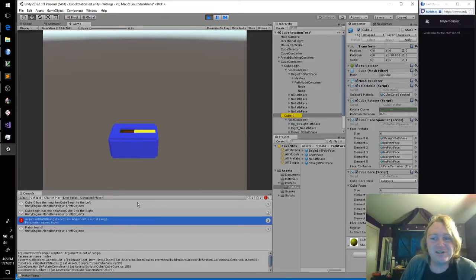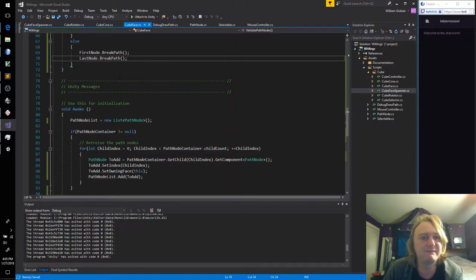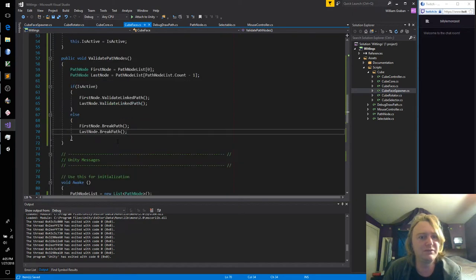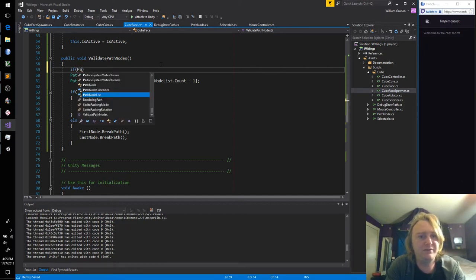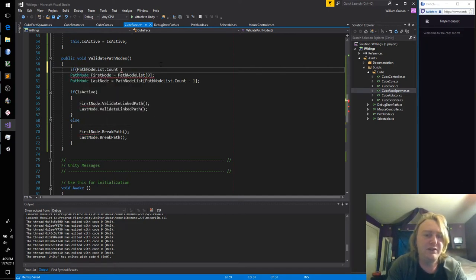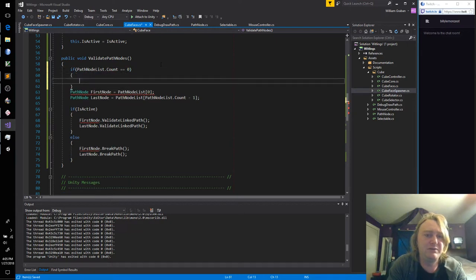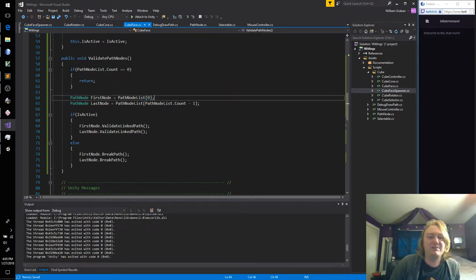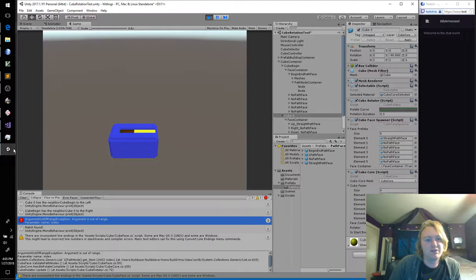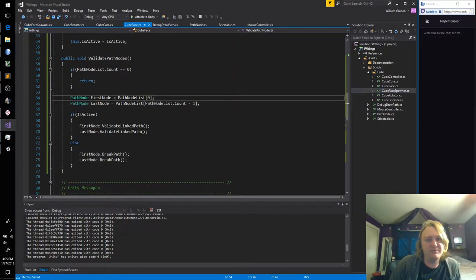What's this argument out of range business that's happening here? Cube zero, validate path nodes. Ah, that is correct. If pathNodeList.count is equal to zero, return. Because our no path faces have no paths, we are trying to index into the first path in an empty list. Okay.